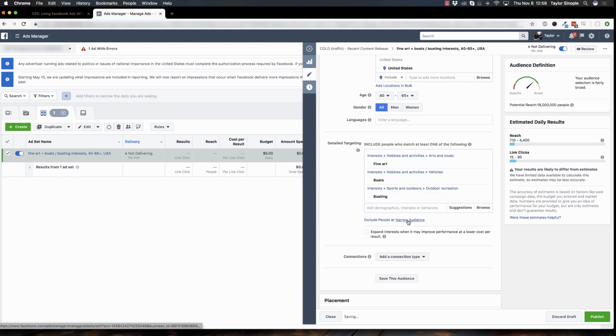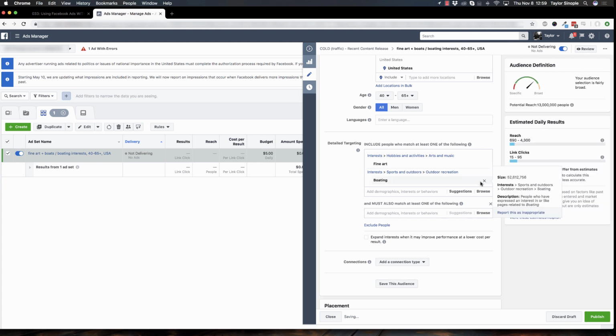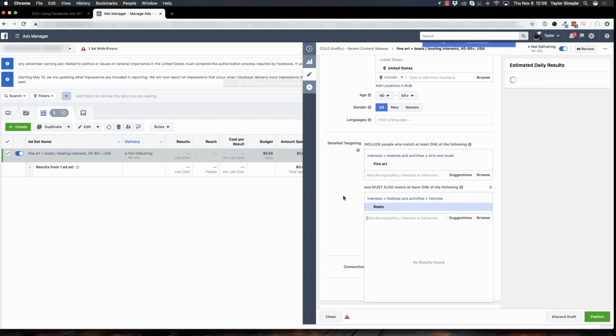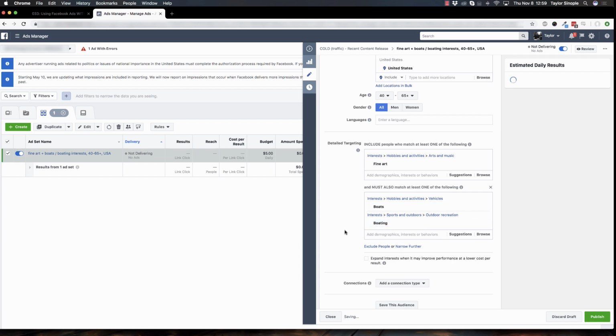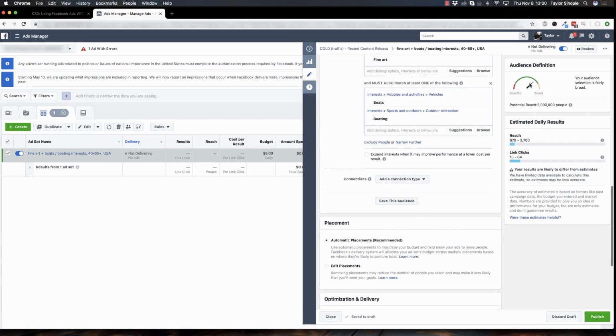So to actually do that, you need to click Narrow Audience, and this is where I'll take out these and add them like this. Boats. So now it says, include people who match at least one of the following and must also match at least one of the following. And this is where boats and boating can be side by side because they're kind of synonyms. So now this is more accurate to what I was picturing. That's a little tricky part of setting up the interest there. So this is looking good to me.